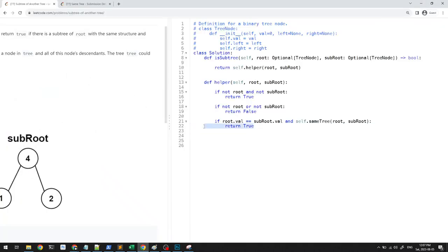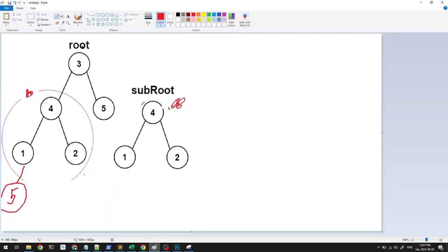So we already have that condition here. Now we have to handle the case where the values are not the same, right? Initially, when we start off, we are at the 3 here and we're at the 4 here. So what do I need to do? Well, we already argued that we don't want to move the subroot. So we need to check this left-hand side.